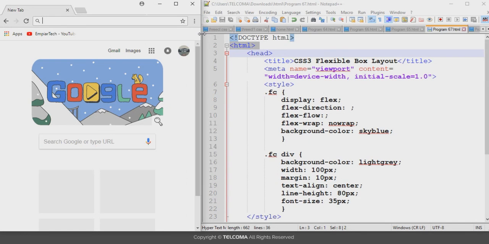So today we will discuss the CSS3 Flexible Box Layout. How do we add this flexible box layout in an HTML program? The purpose of adding Flexbox to the HTML program is to provide a flexible layout to the web page. First of all, we have to configure a flex container to add the flexible box layout in the program.